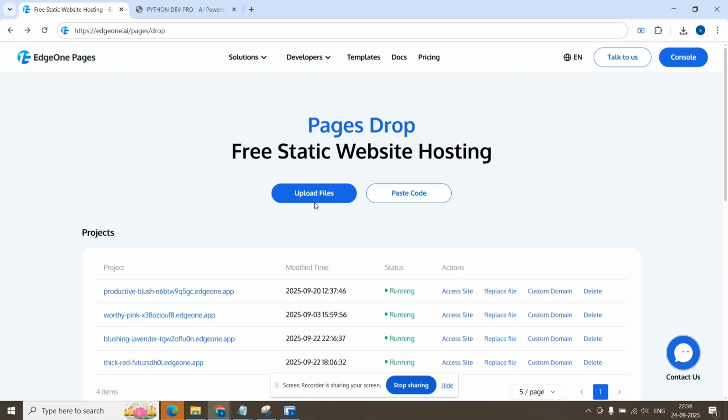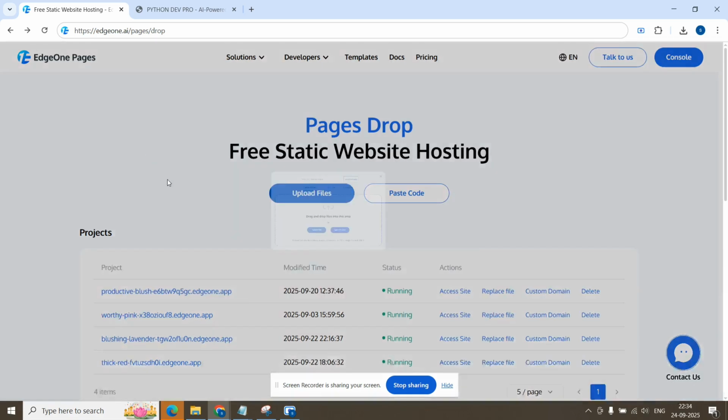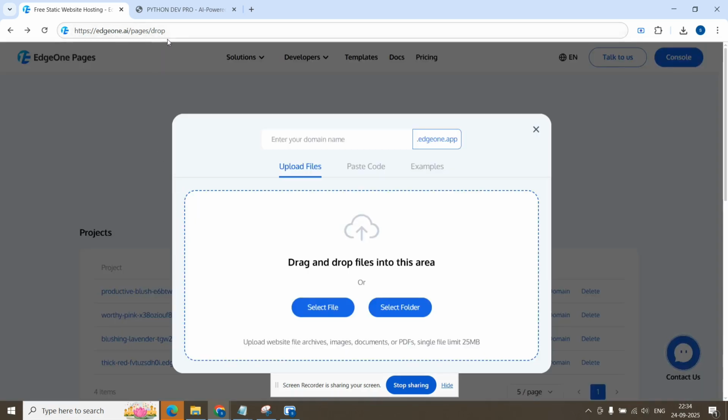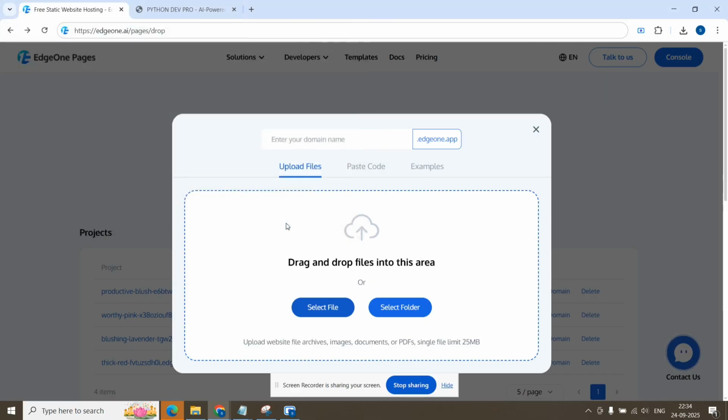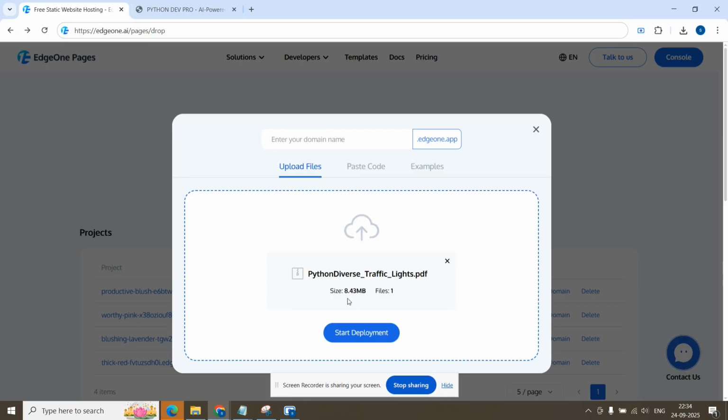So I'm just selecting these upload files. Anyways, I will give this provider URL in the description of the video. Please check it, and we can select our PDF file here. Once I browse it, I will select my video, Python driver's traffic lights. Just click open. It's asking for 84 MB. Just to deploy it.